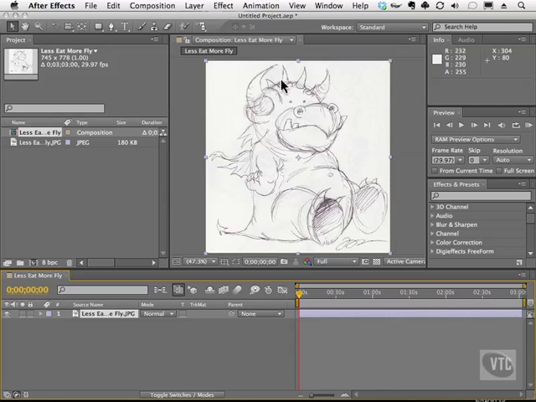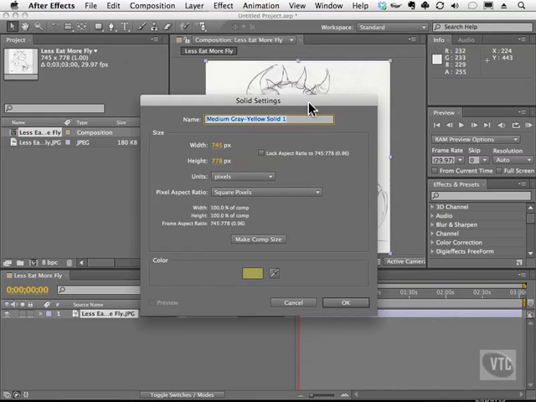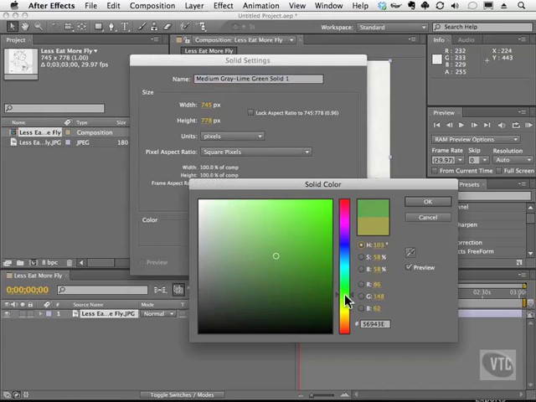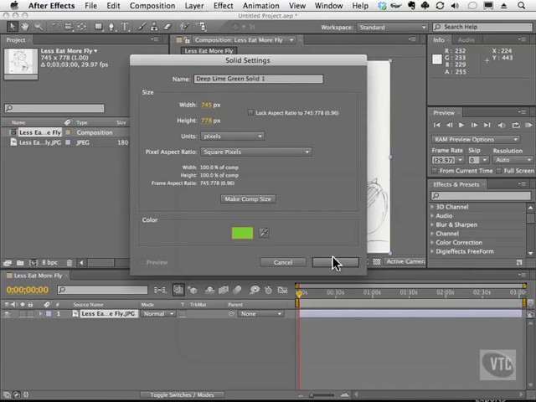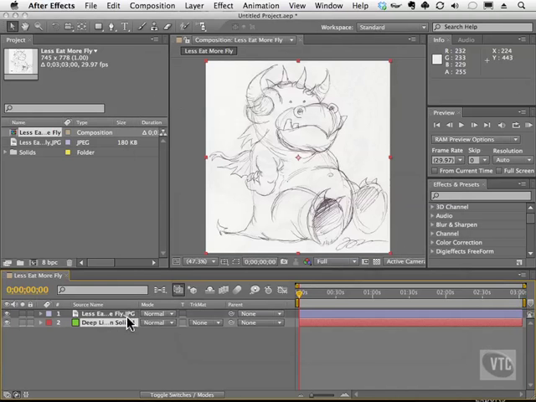Now, what I'm going to do to show you this is use one of my sketches here, and this is of a dragon who needs to eat less and fly more, and that's what it's called, Less Eat, More Fly. And this is something I'm doing in ZBrush, by the way. This is a fun personal project. I can go to Layer, New, and create a solid. And I'm going to change the color of this solid to a greenish color. And I'm going to drag this solid underneath the artwork to give you an example of a blend mode.